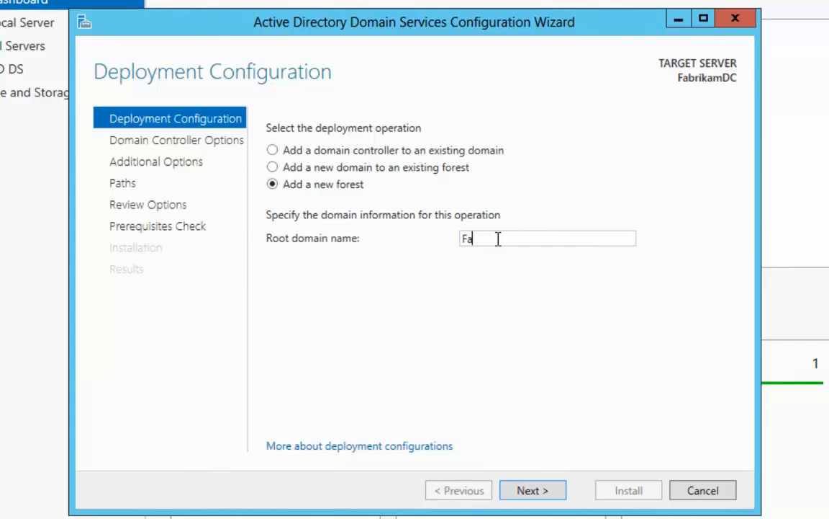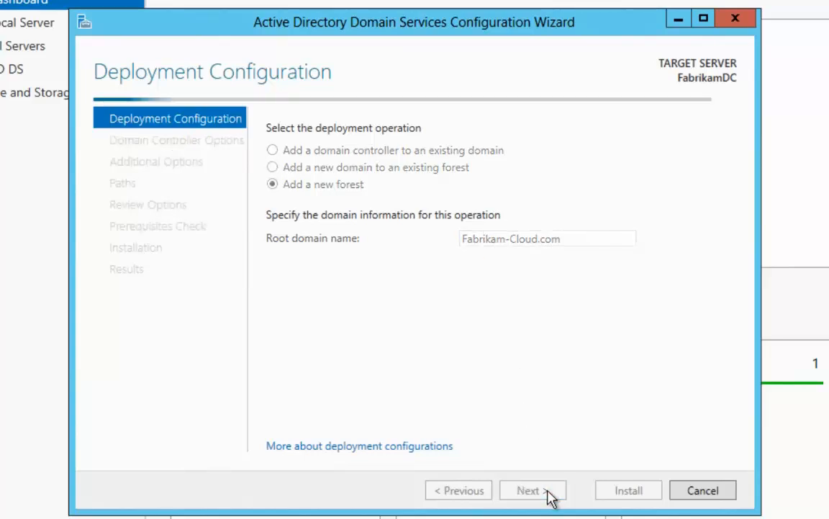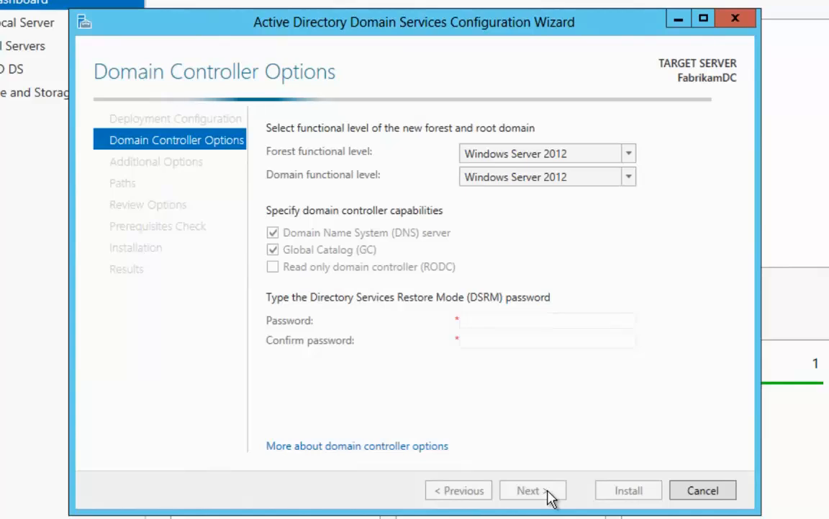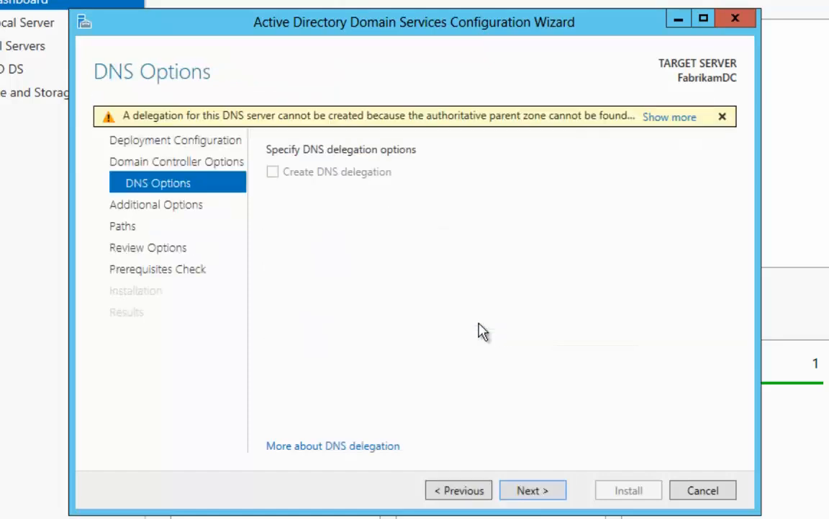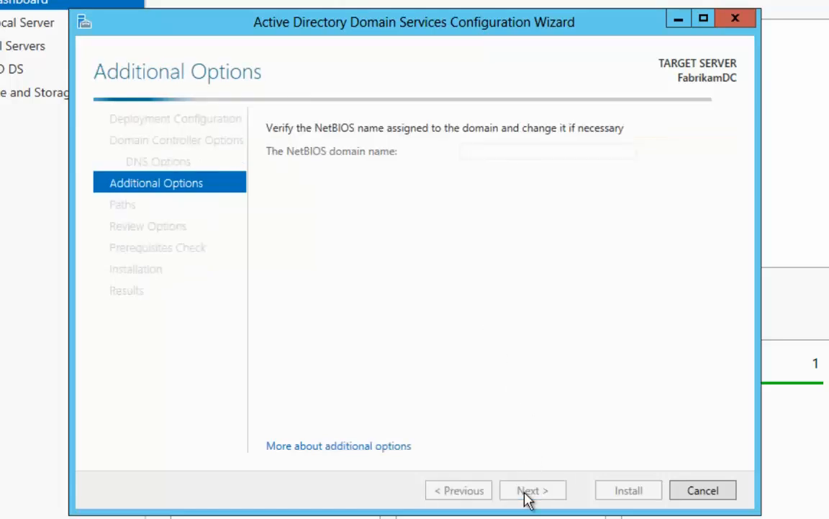That's exactly what you would do if you were building your own test environment. We're going to provide a root domain name. We're going to use Fabricam Cloud here because we're actually building this on Windows Azure. Using the cloud name is kind of handy for our purposes. Next, we need to select the forest functional level and the domain functional level. We're going to say that we want to use Windows Server 2012. We also want to say that our domain controller is going to use DNS. That will, as you'll have seen, install the DNS feature for us automatically.